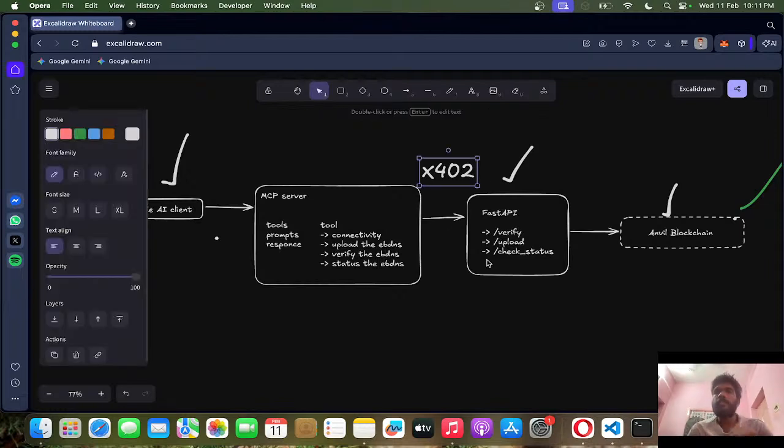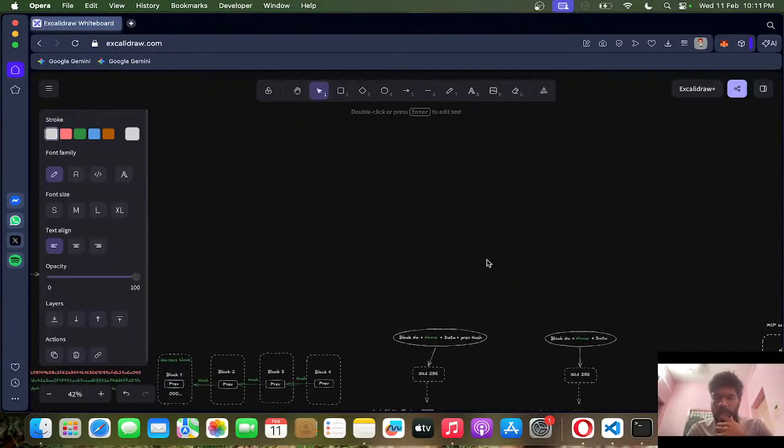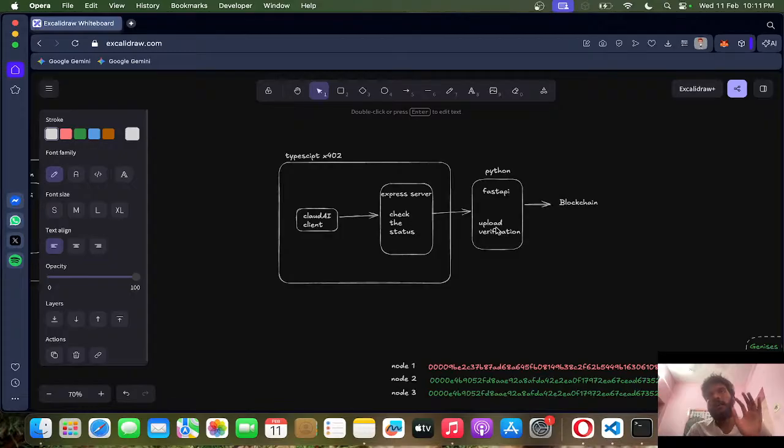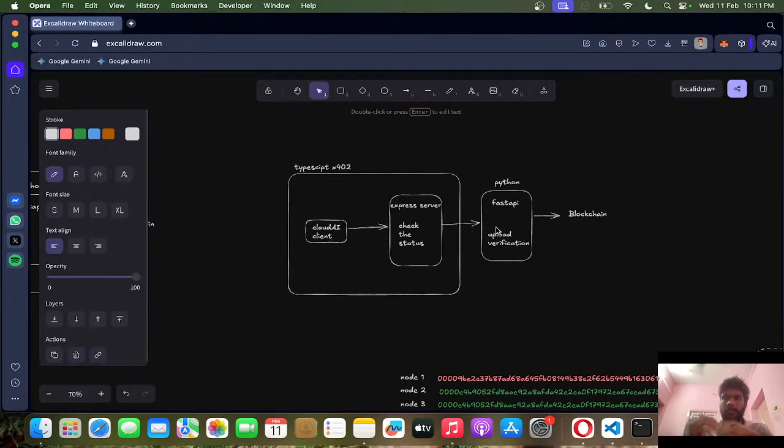X402 implement பண்ணணும்னு சொல்லியிருந்தேன். But today I have implemented it, but it's not like production ready. I have just implemented it. Test பண்ணுறதுக்காக I just implemented it, right?